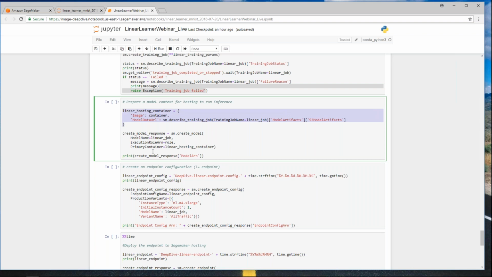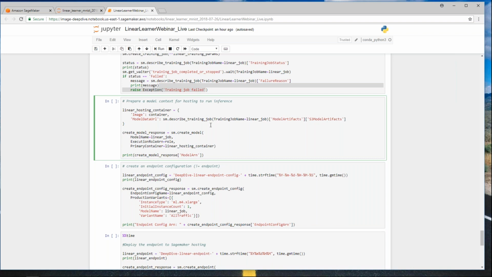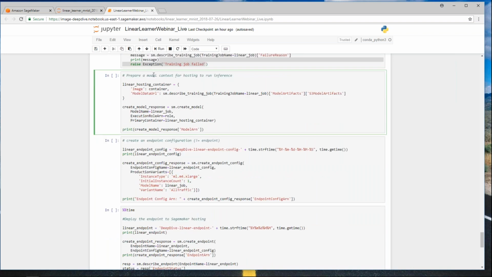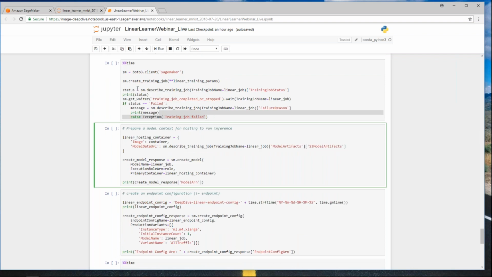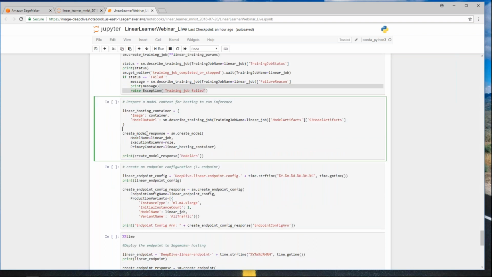Now, again, I'm not going to step through this, just go quickly, and we'll get into the actual inference in just a minute. This is going to create the model context. When you have a file, even if it is a model that the training process deposited on S3, SageMaker doesn't know that's a model. It's just an object sitting there. You have to give it context, and you give it context by creating this model, this create model call in SageMaker.